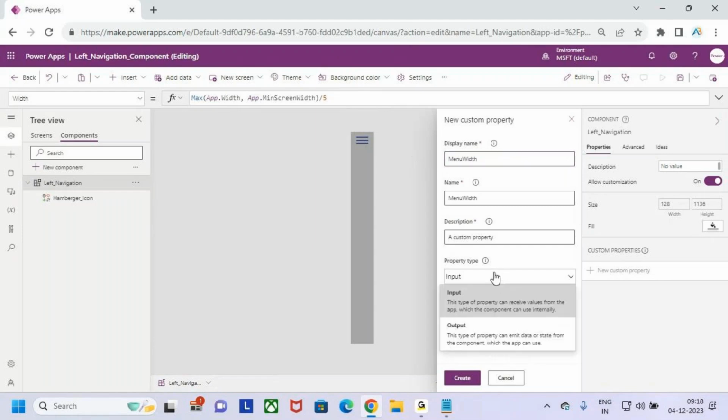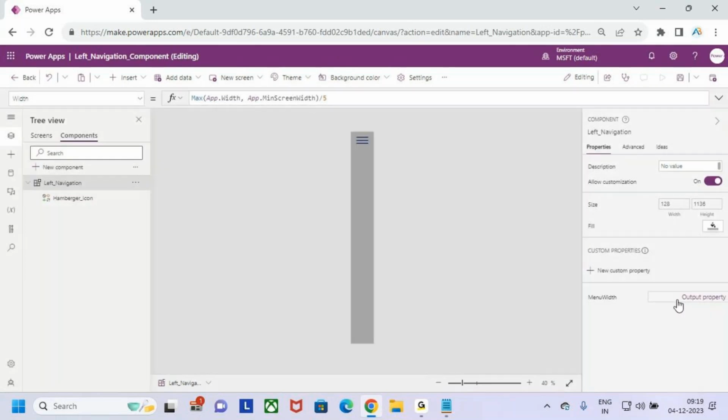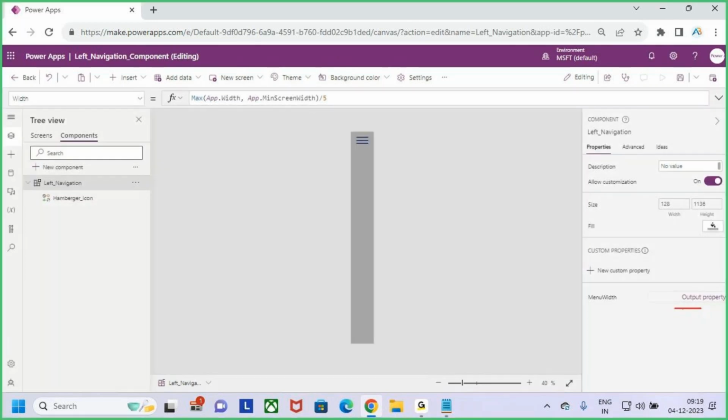What is the property type? This is the output property guys. I want to take the value from the component. So click on the output property, and the data type is number. Why I'm selecting number is that I want to increase the width of the component dynamically. Now just click on it. I'm creating one custom property here, and the type of this property is output property.